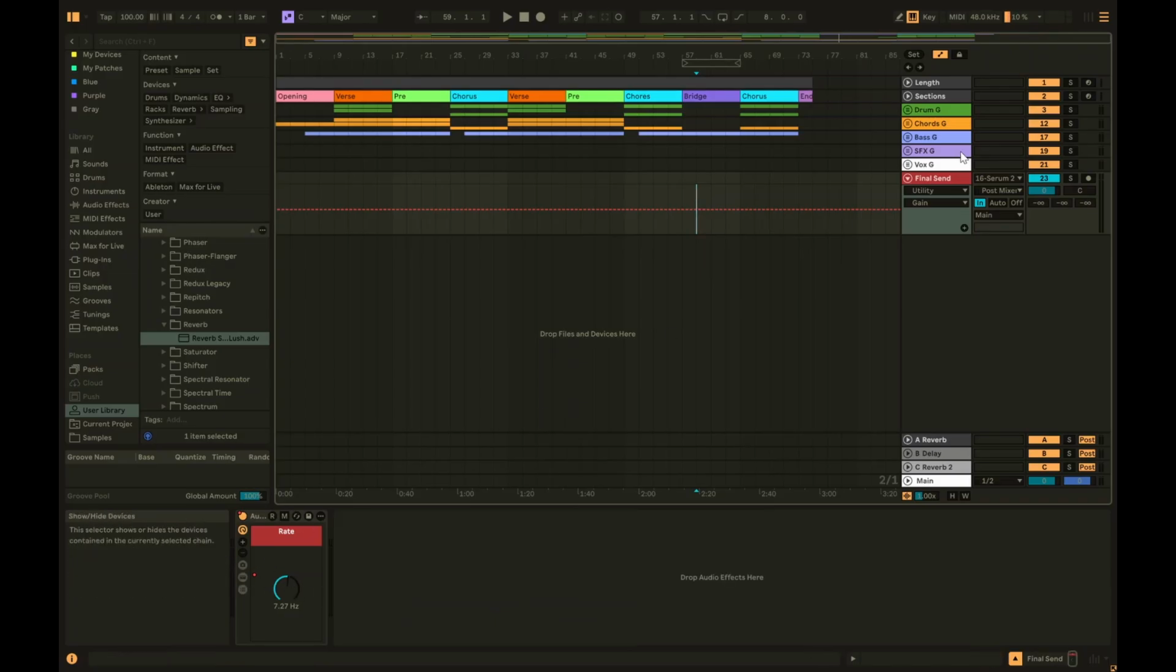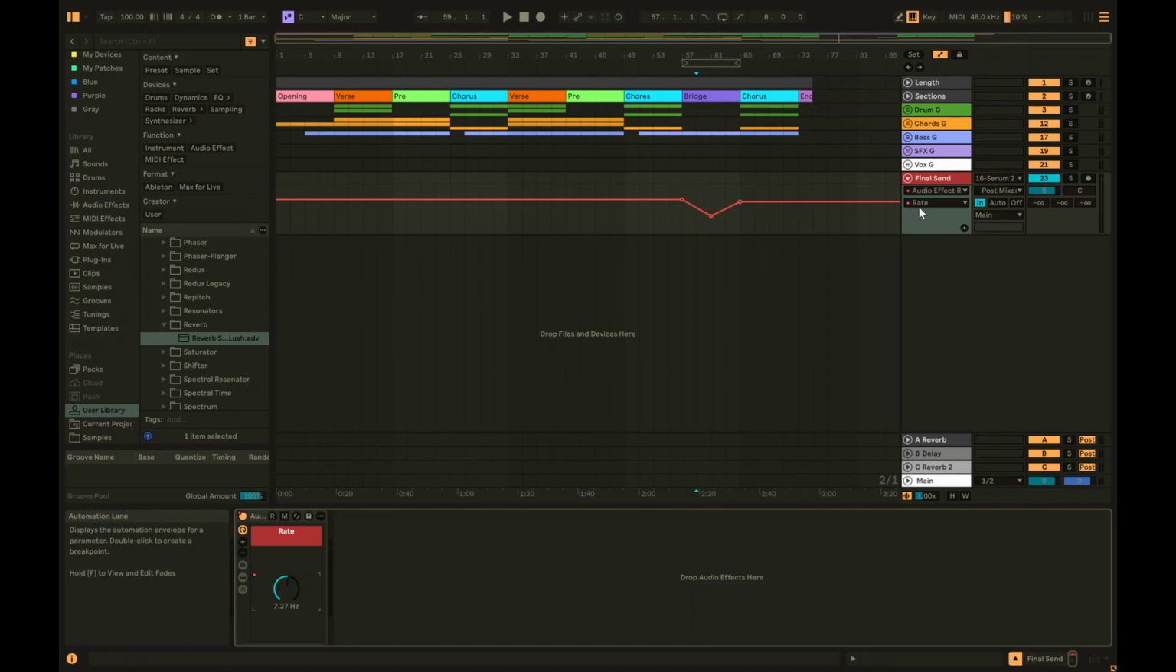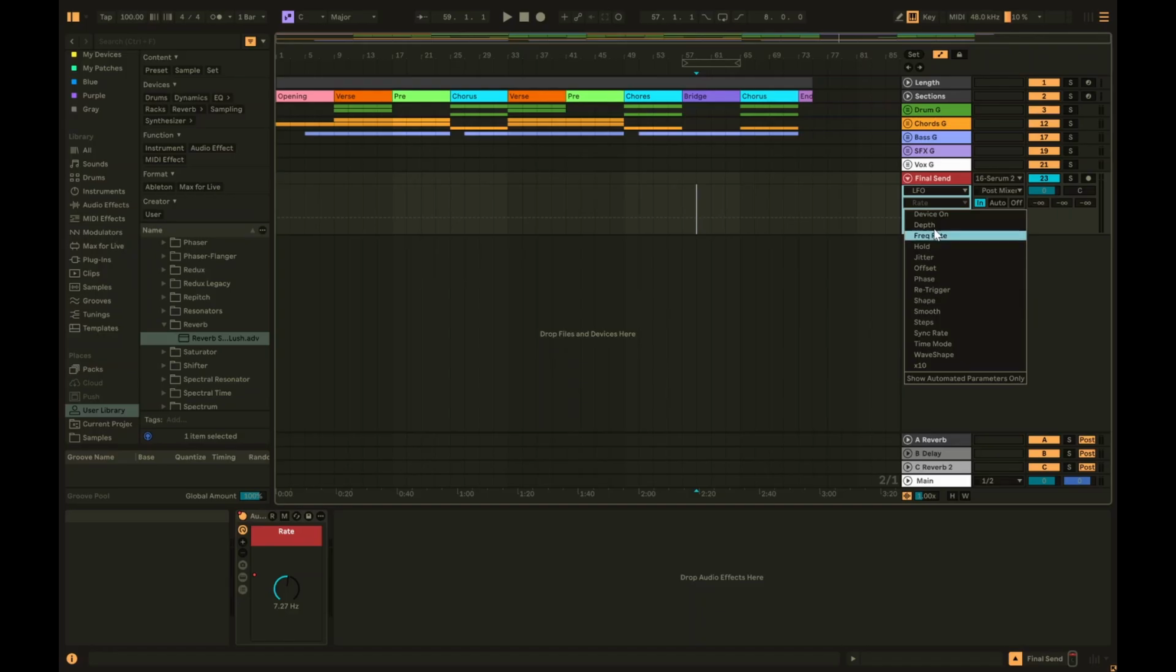This means when we come to do our automations, it's as simple as right-clicking this and only automating this one effect. If we come in here, we can also see that it's just the effect rack, and we don't have to go into the LFO and then find which one we want, the frequency rate. We can keep it nice and simple with just this one thing.